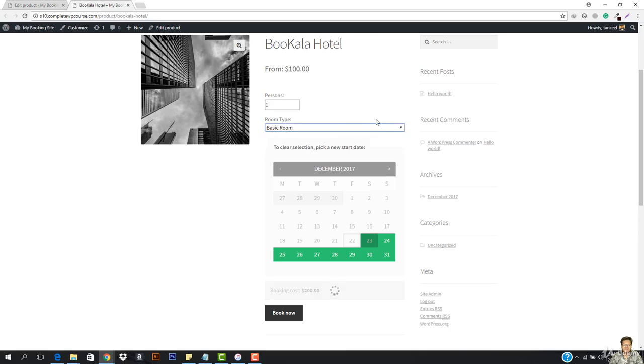If he selects basic room, he just has to pay $100 and that's all. But if we go for a business room, then it will cost him like $1,000 more, and it's going to cost him like $1,100. So this is how it basically works.